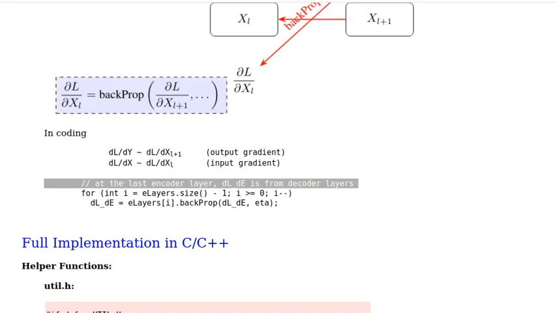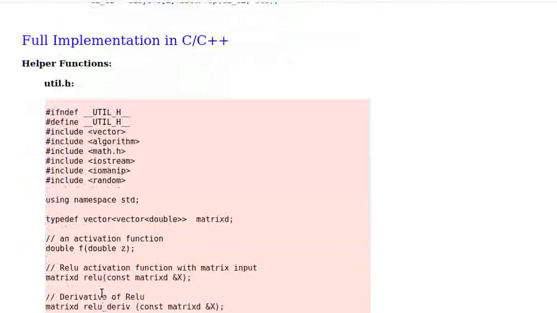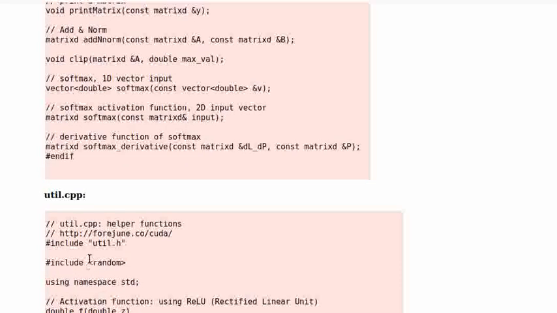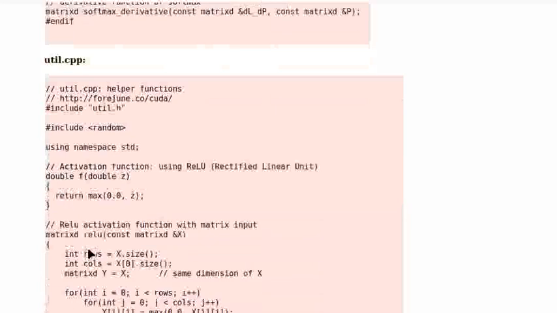The following is a full implementation of this transformer. util.h is the header file of the helper functions. util.cpp is the implementation of the helper functions. Some functions are presented for your reference. They might not be used in the implementation of our transformer. We have discussed most of these functions in previous videos. We'll only discuss them very briefly here.